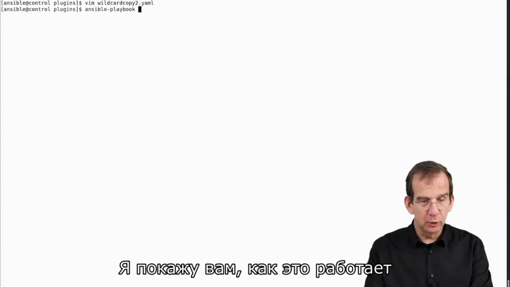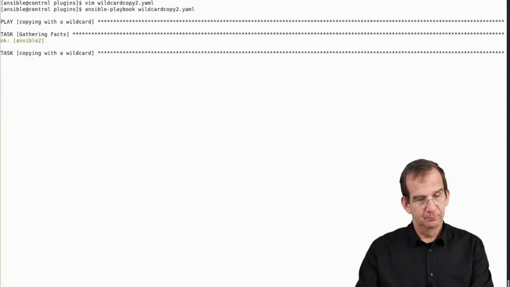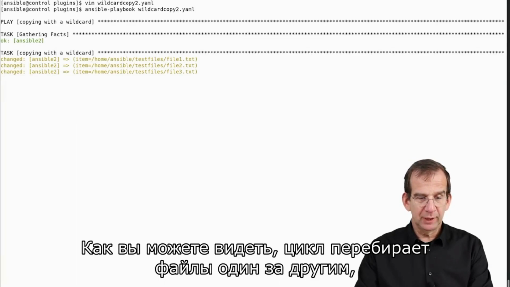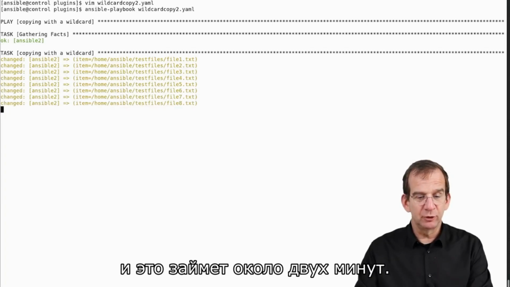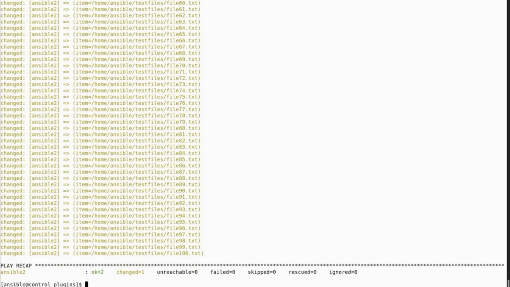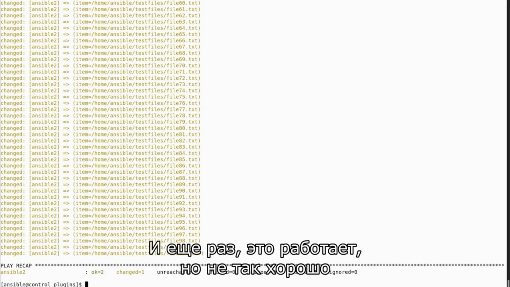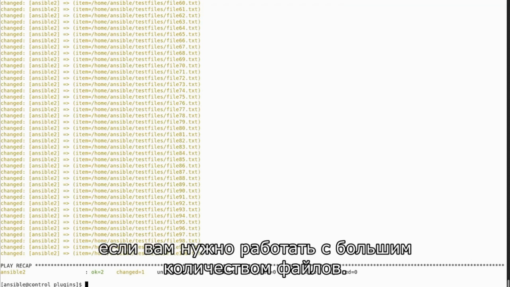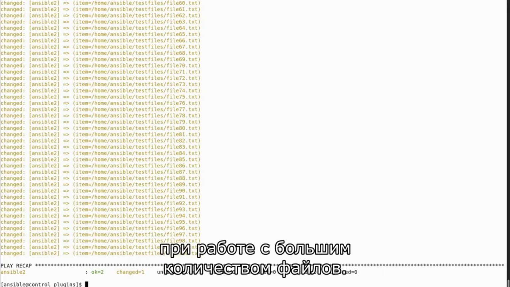Let me also show you that this works, but you need to be patient. As you can see, it's going there one by one, so it will be busy for the next 2 minutes or so doing so. So here we are, 2 minutes later, we've got the result. So again, it works, but it's not perfect if you need to go over lots of files. Do remember the synchronize module to work with lots of files.